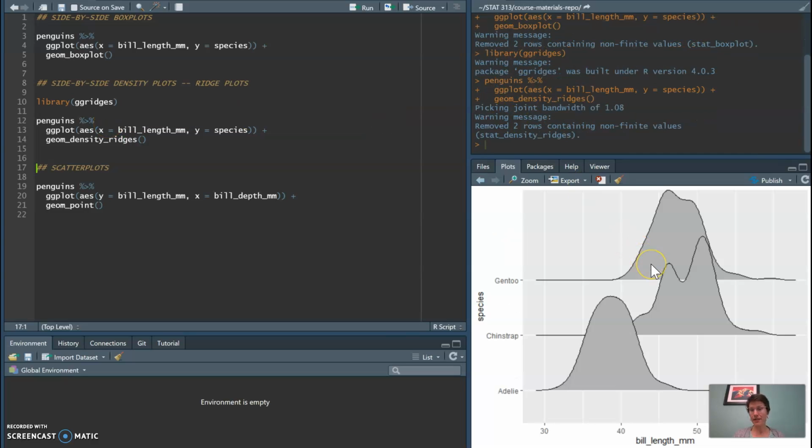So we see similar to what we had before, where each of our species is on our y-axis. Our bill length is on our x-axis, but instead of having those sorts of box plots here, now we see these density plots. So these are our side-by-side or our stacked density plots, where you're able to see essentially the shape of the distribution of each of these species for the bill length.